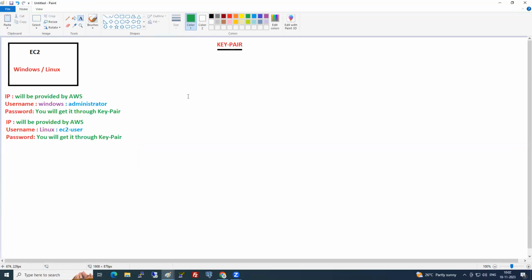Now, how many steps are there to launch an EC2 instance? Seven steps. When you're launching the EC2 instance, it will ask for the key pair. Then you will get confused: I don't have any key pair. Do we have any key pairs with us?